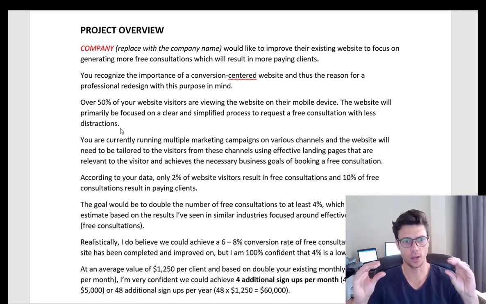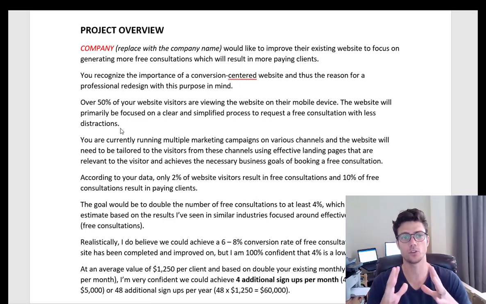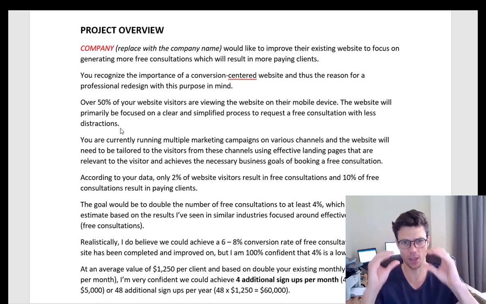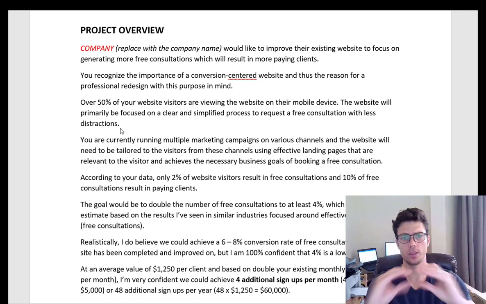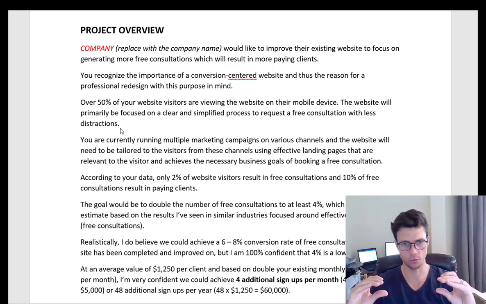You're starting with that. Then you recognize the importance of a conversion-centered website and the reason for a professional redesign with this purpose in mind. Over 50% of your website visitors are viewing the website on their mobile device. The website will primarily be focused on a clear and simplified process to request a free consultation with less distraction. So you're being straight honest: this is what it's about, this is what we're going to do for you.